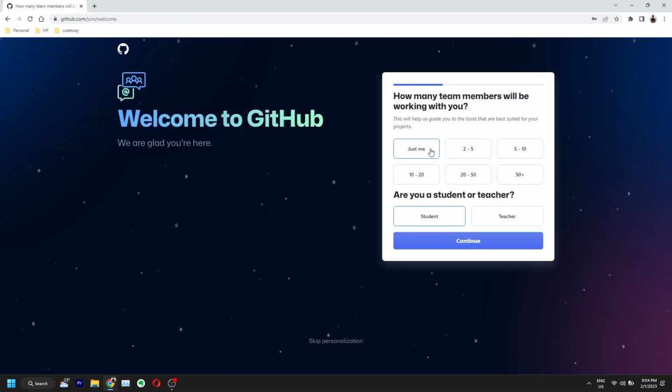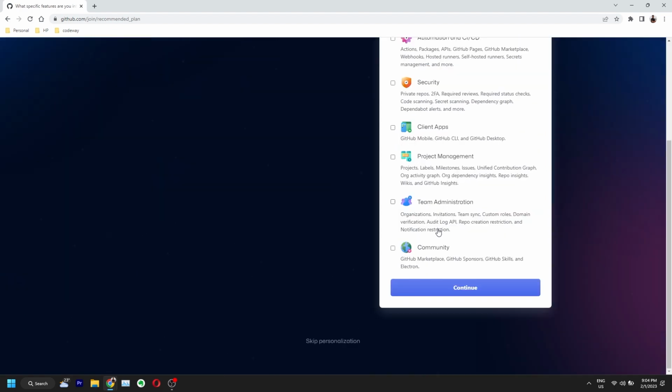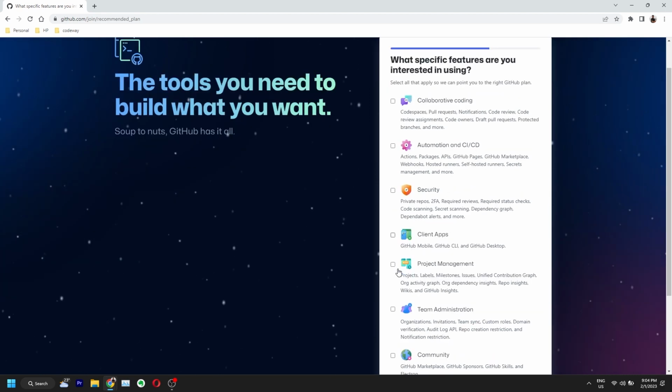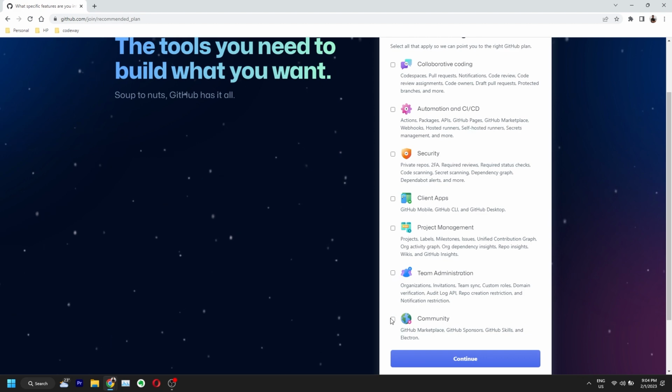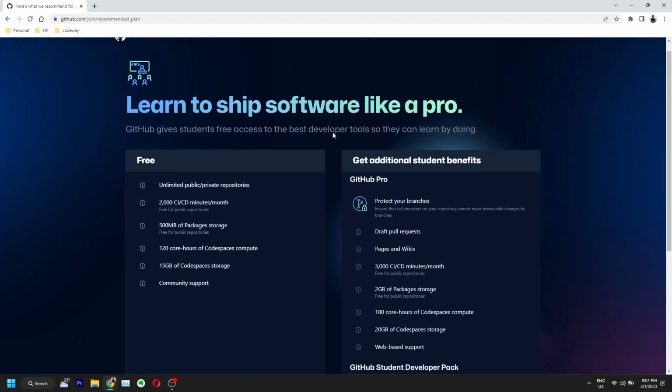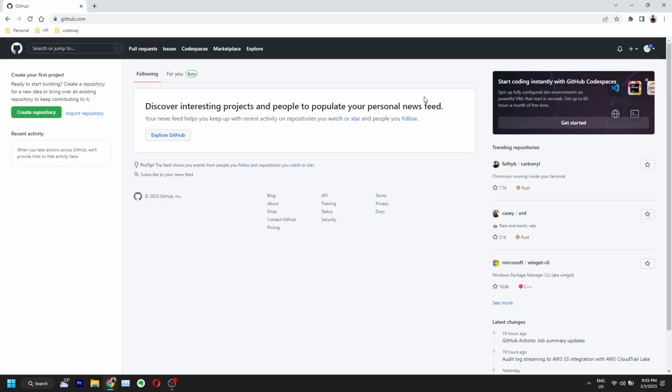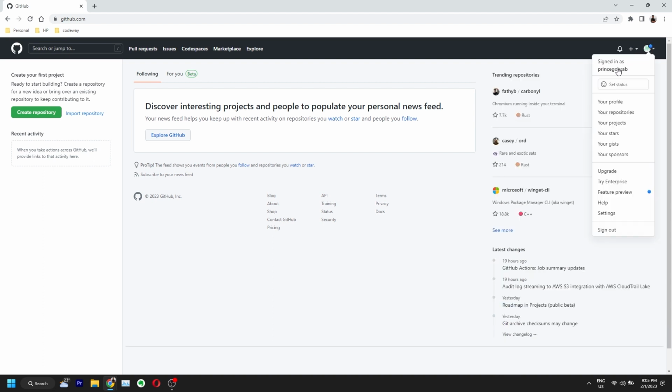Once it is done, it will ask for some information, like how many team members we are, whether I am a student or not, and for what purpose I will be using it, whether for free or for any extra benefits they support. But I will continue for free because I don't want anything to be paid. It's just for learning purposes.